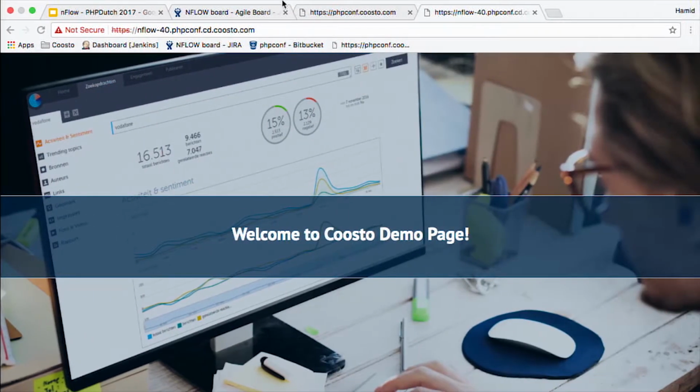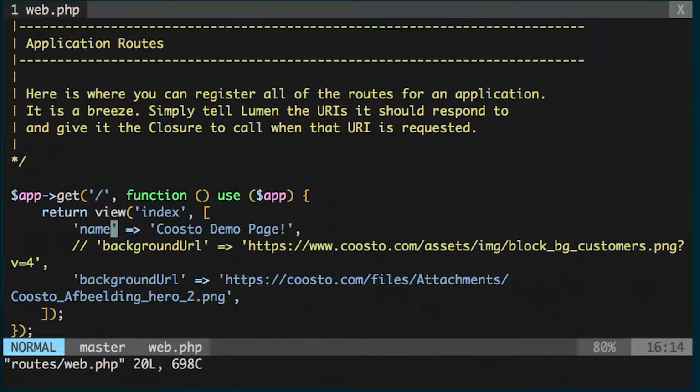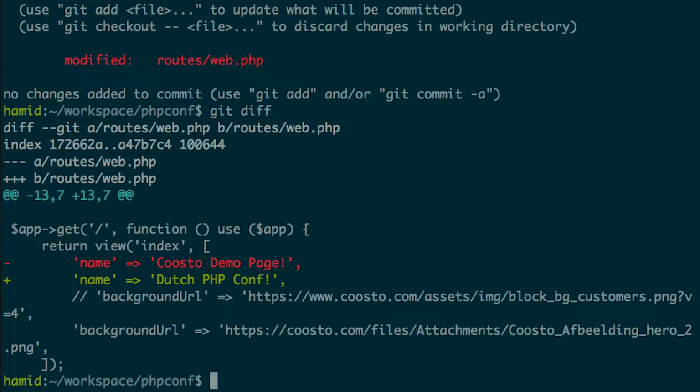The task was changing name. So router, I put already some variable in here, so I can just remove it and add something else. Dutch PHP conf. Yeah, it was like this. And of course, I can test it in my machine, but I don't want to run it in my machine now. I want to just commit it.